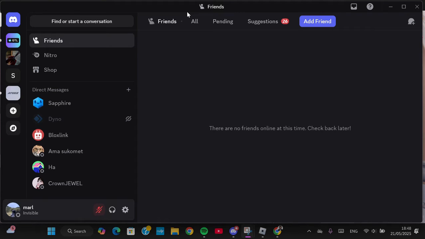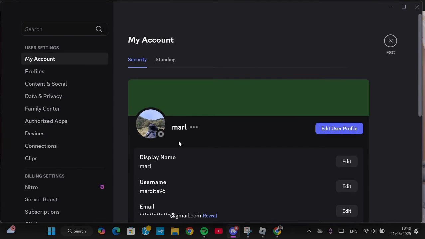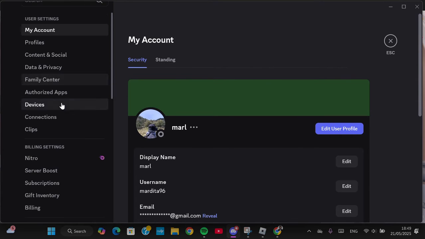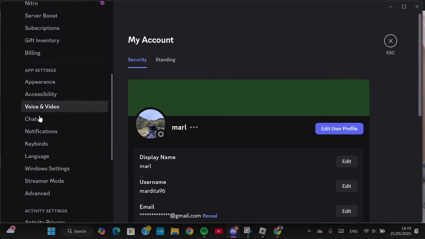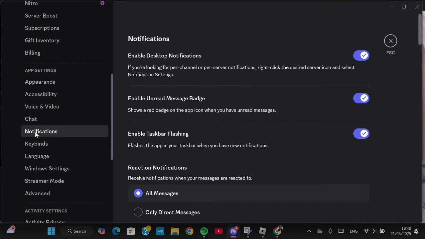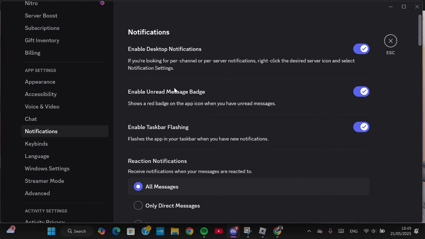In today's tutorial, I'm going to show you how you can manage your notifications on your Discord PC. Okay, let's get started. Here I have opened my Discord PC application, and to manage our notifications, we can go to the Discord settings. Go to the Discord settings here, and then you're going to go to this menu. You can scroll down until you find the notifications, and here you will be able to manage your notifications.